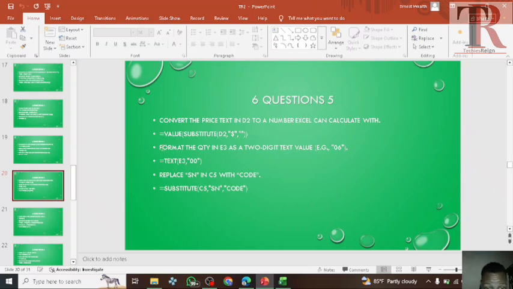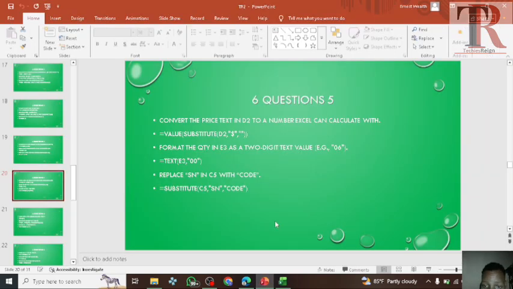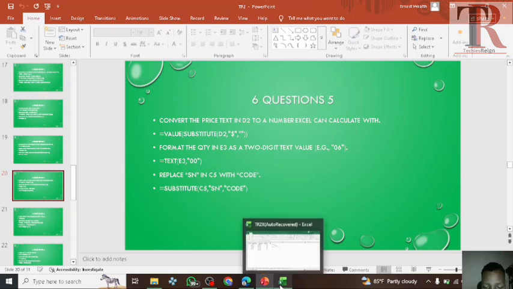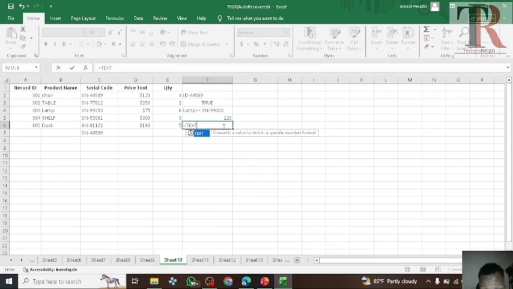Now format the quantity in E3 as a 2-digit text value. So we should format the quantity in E3. Where is E3? That is the quantity, to a 2-digit text value, like 06. So we are converting only one cell. Then we use the text function. Now this is the new function that we are introducing. The text function converts a value to text in a specific number format.